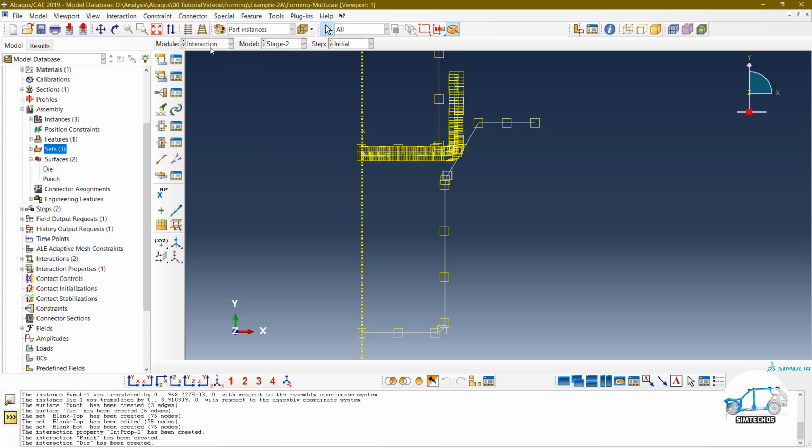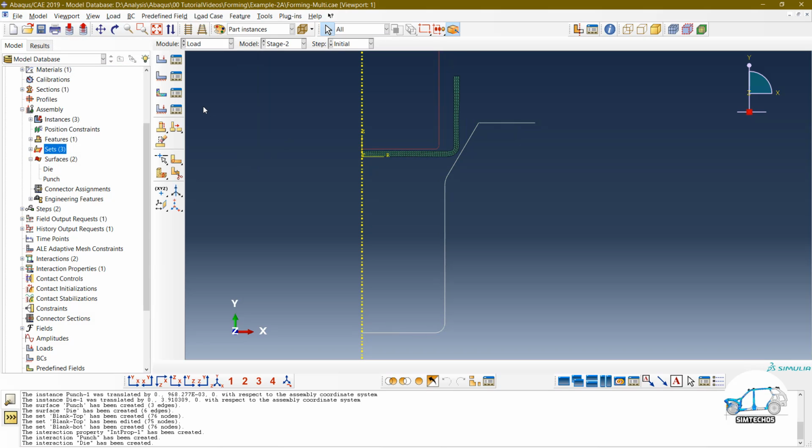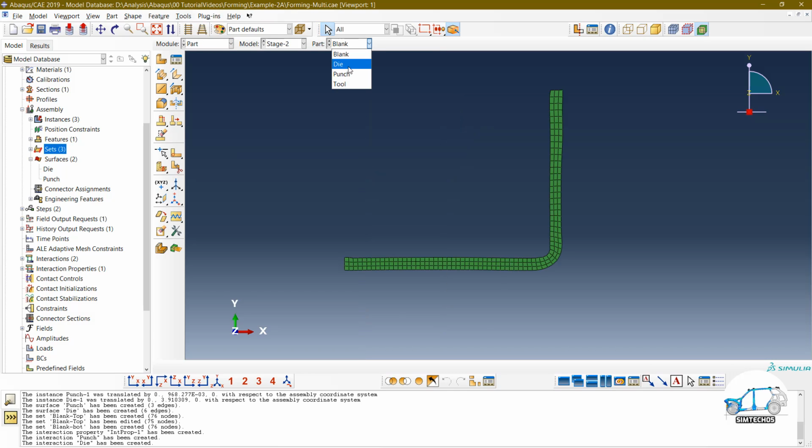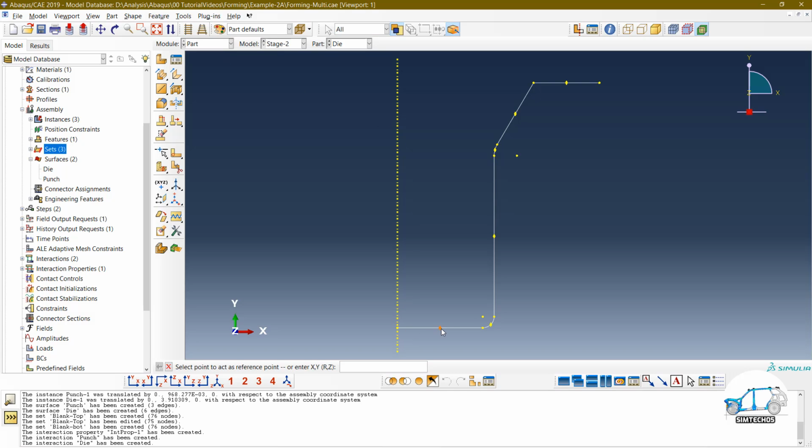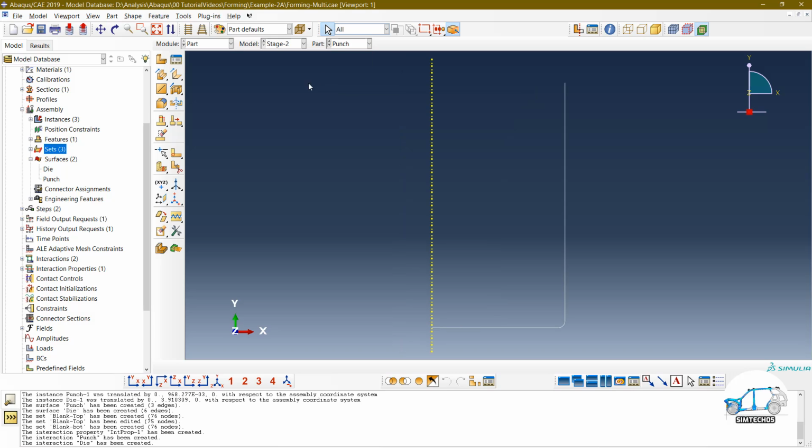So after that you have to define the load. This is again a very important task. Okay, first let me create the reference point for the die component, tool reference point, and this is my reference point for the die. Punch, tool reference point, and this is the reference point for the punch. Now you can select the reference point here, here, anywhere you want.